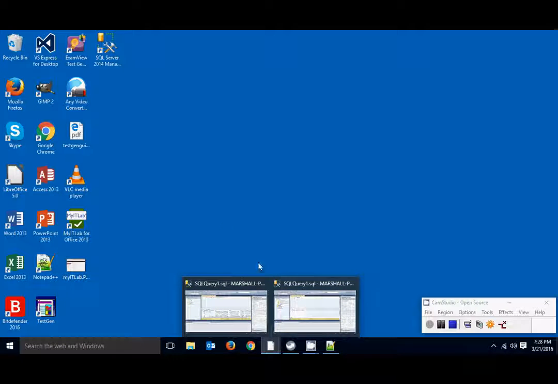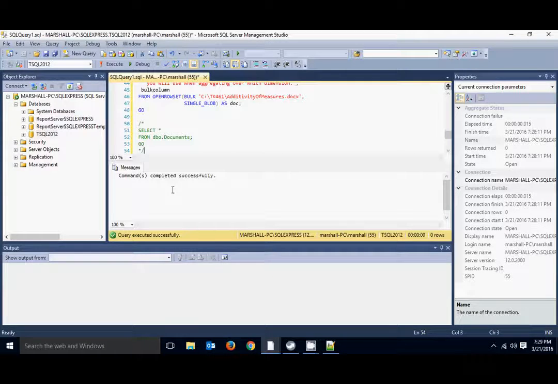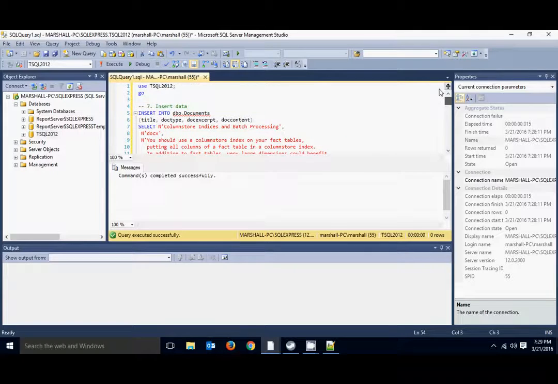And I have a query that I just ran where I make sure that I'm using TSQL 2012. And I have got some code here that I have copied from the SQL for the course instead of typing all this out. So I'm going to paste it in. And I'm going to back up here, and I want you to look at something.